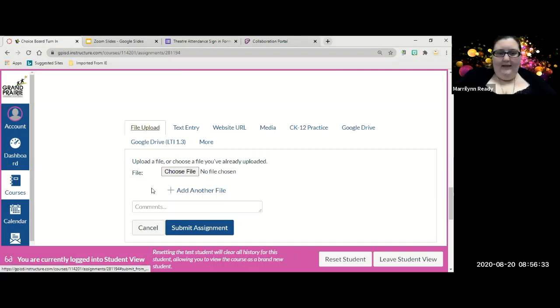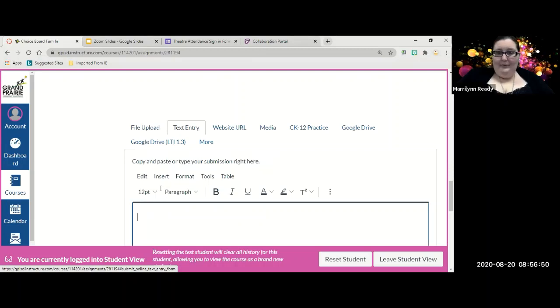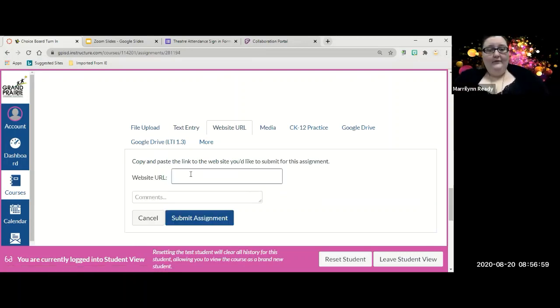So if you're uploading an image, like a piece of art, then you can choose the file here, and then you can write your comment. If you are answering questions, you're going to click text entry, and you can type. If you have a slide, the slides that you're turning in, then this is where you're going to put the URL. So remember, we made a copy. We did share, and we made a copy of the link. This is where you put that link.